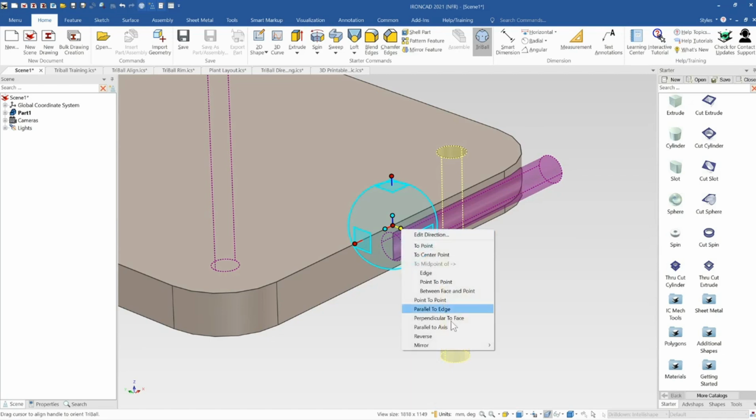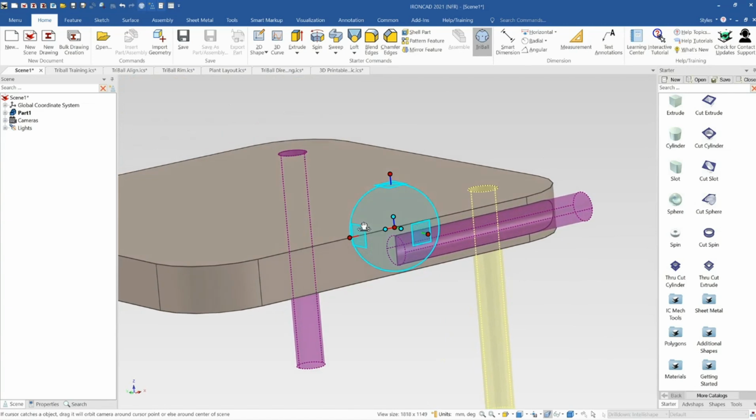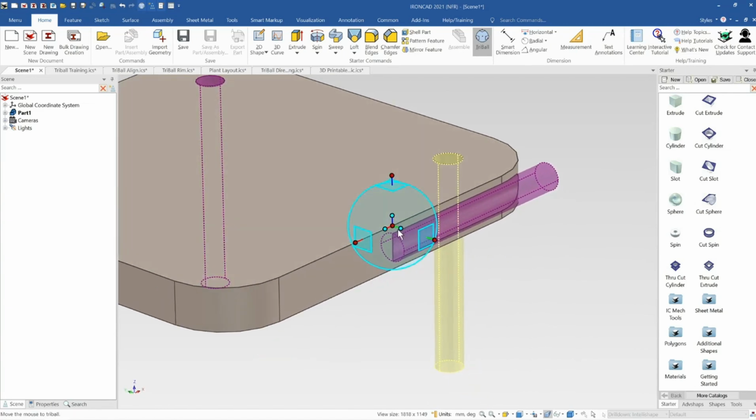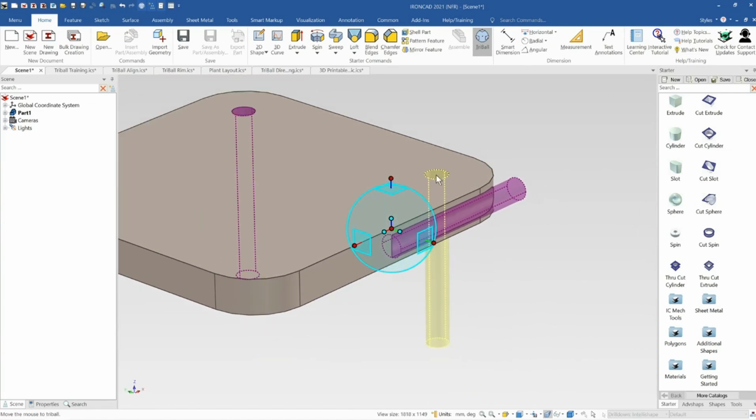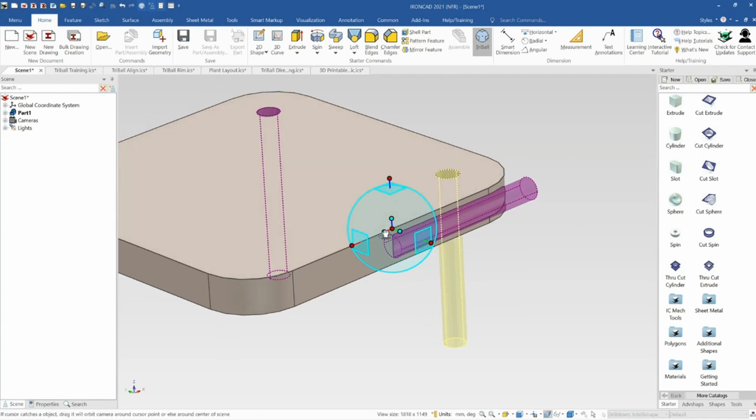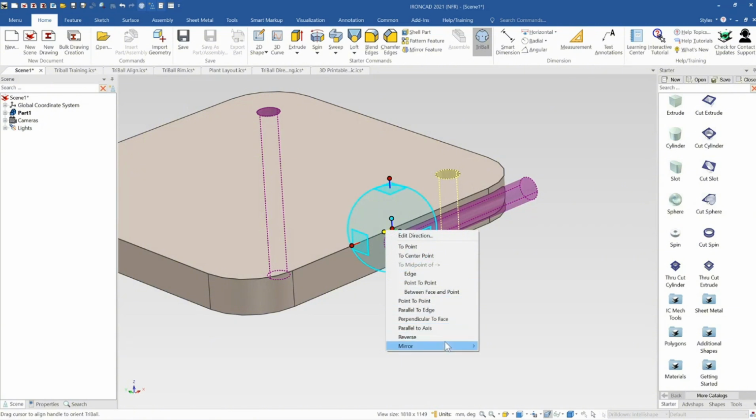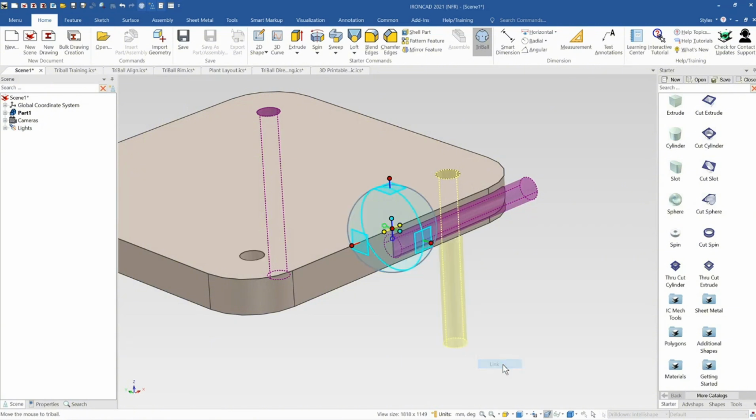I can right-click and do a mirror here. And the mirror will be in the direction of the handle you select. So if we did it with this one, it would mirror the hole here to over here. There's no geometry there, so there's not much point. So we're going to mirror with this handle. I'll right click, create a mirror and a link.